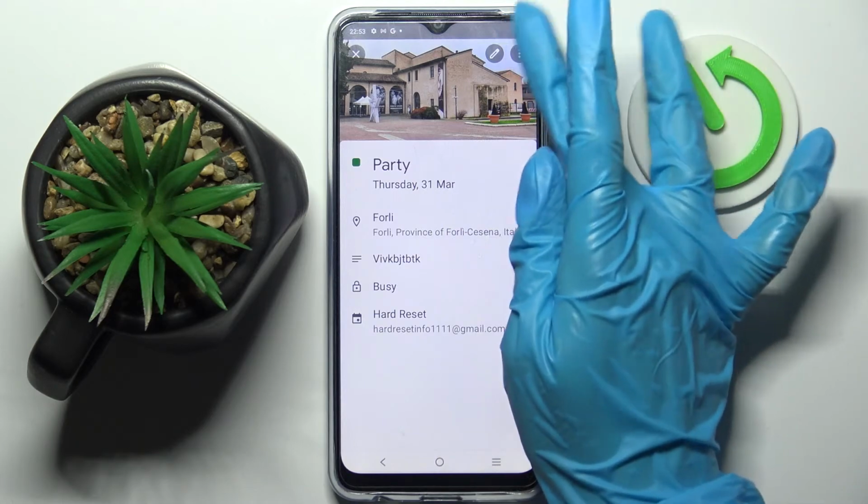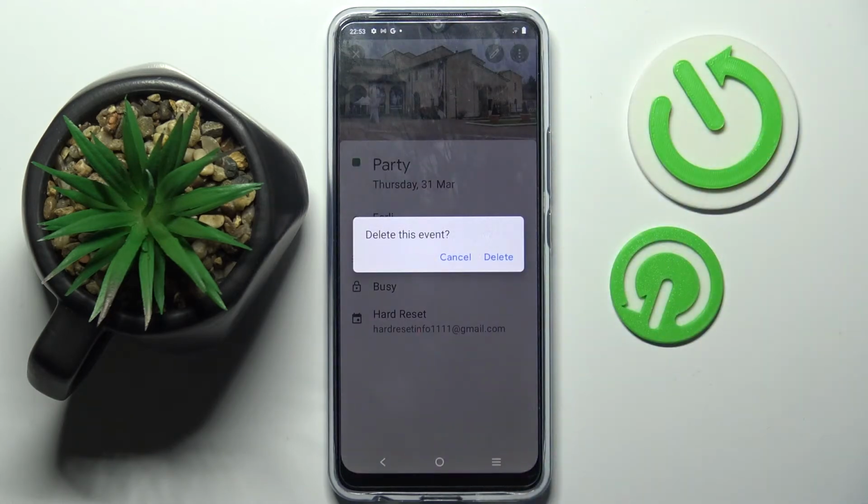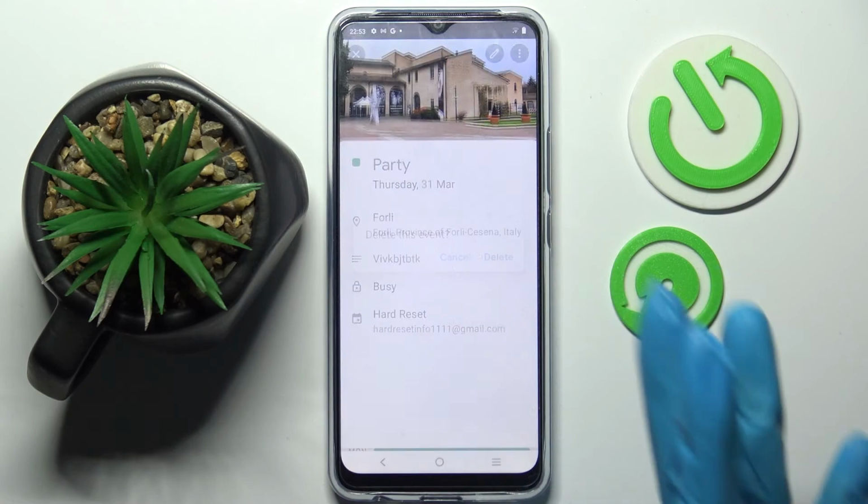clicking on those three dots at the top right corner, choosing Delete and confirming your choice in the pop-up.